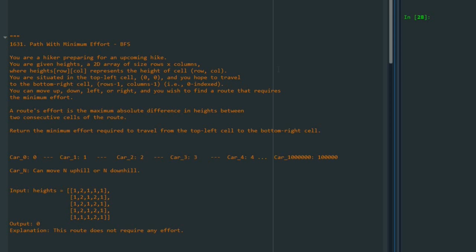Hello, in this video we are going to go over the solution of the problem 1631, Path With Minimum Effort. Imagine that we are given a matrix like this one, and the numbers inside this matrix show the height of the different cells, and we want to move from the top left corner to the right bottom corner. We have the option of selecting different cars with different powers.